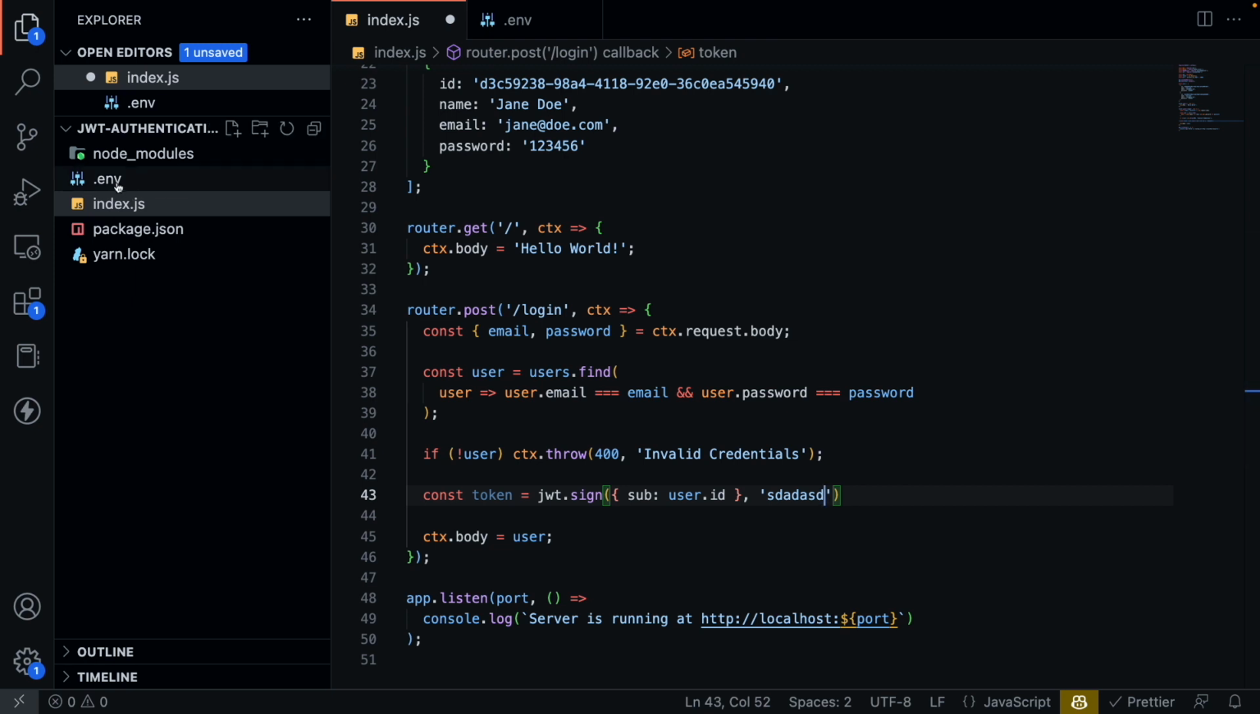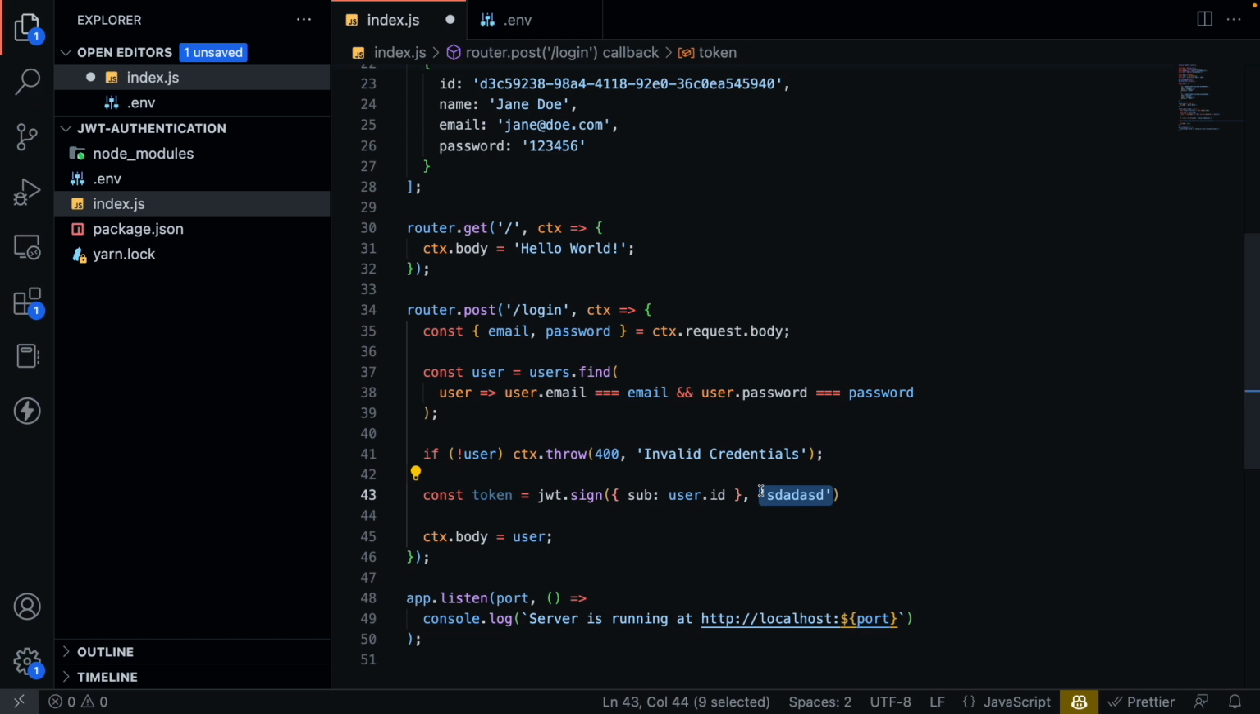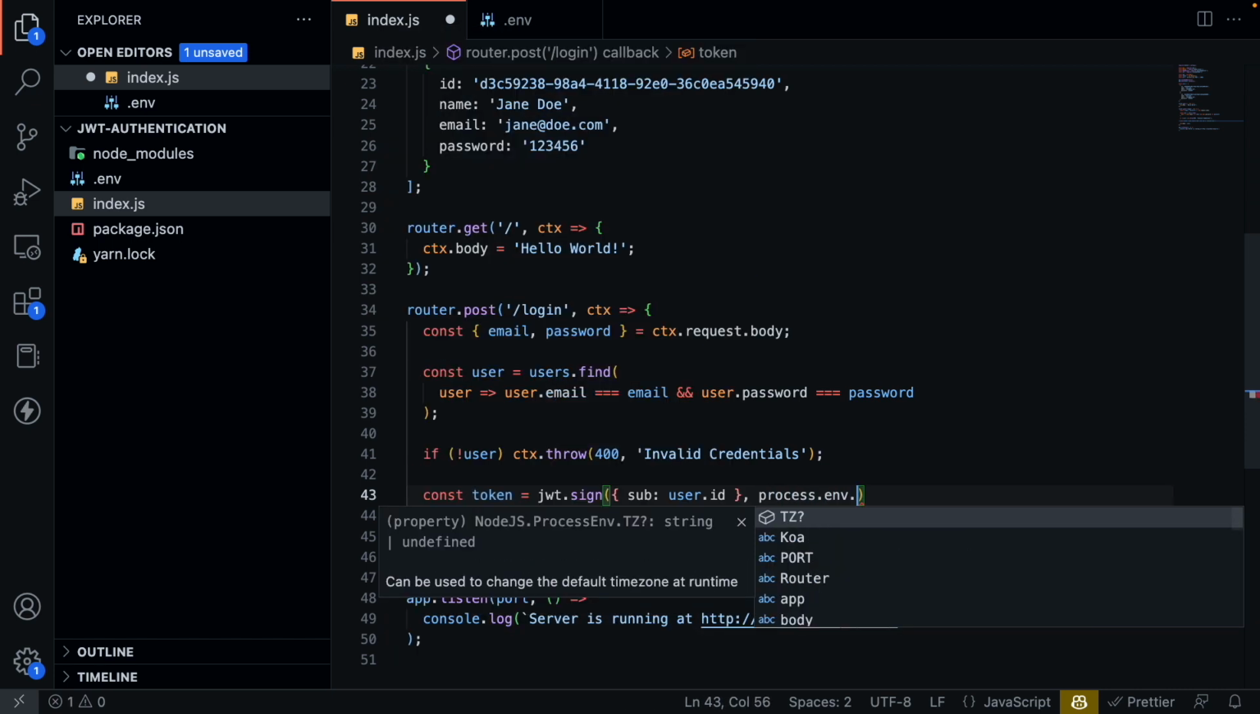What I'm going to do is I'm going to head over to the .env file and create a new variable with JWT secret. And in here you can specify your own secret. I'm just going to name this random secret. So in here we can now add the secret that we just created.